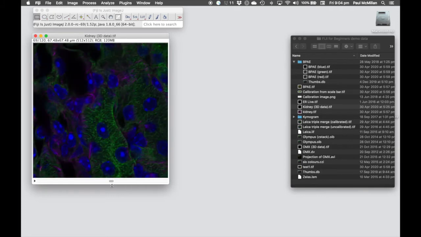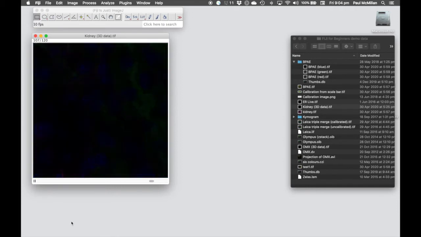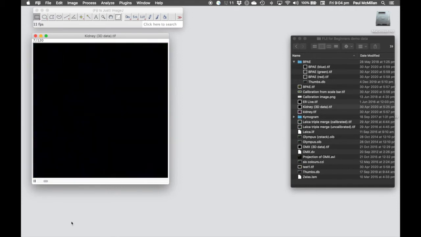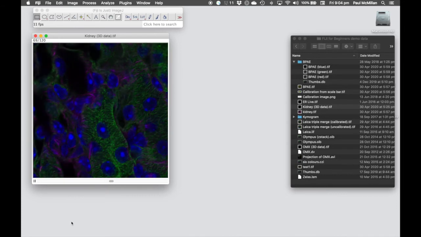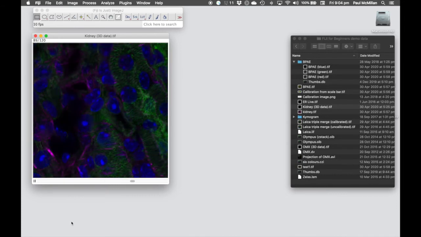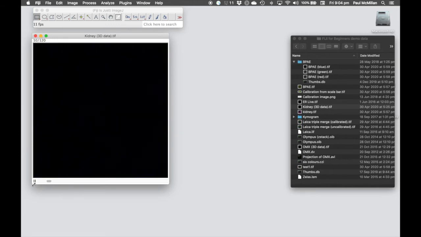Like this. Now you'll notice in the bottom left-hand corner here, there's a little play button. If we press play, you'll notice that it automatically starts to scan through that Z stack information. Again, we've got the problem at the start where there's a lot of out-of-focus Z planes. We can clip those out of our image as well.